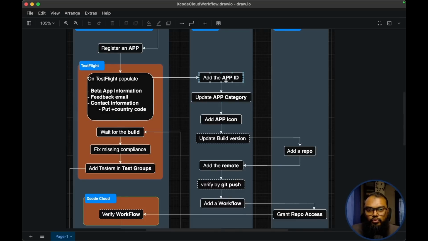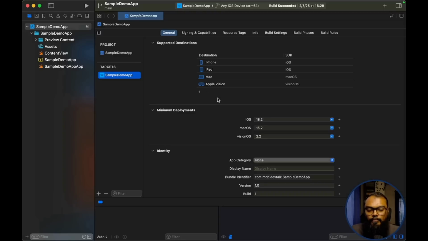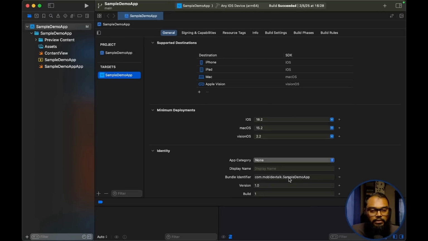The next step is to add the app ID on the Xcode. So let us move to our Xcode, and we already have the app ID or bundle identifier added to our project as it was already uploaded. We have a build or version which was manually uploaded to the TestFlight. So we already have everything set up. Now we are migrating that manual way to an automatic way, CI/CD stuff.